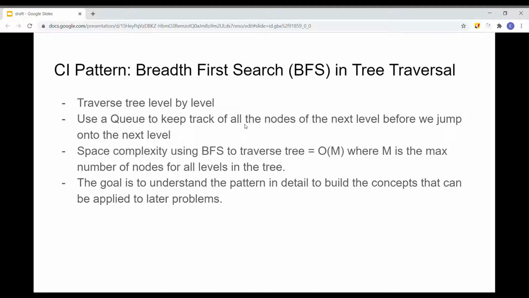In this video, we're going to take a look at a coding interview pattern called breadth first search, or BFS for short, and tree traversal. We also call this pattern level order traversal. The goal I want for this video is to focus on understanding the pattern rather than just doing a bunch of Leetcode problems. I want to understand a specific pattern in detail so that we can build the concepts around it and apply the same concepts to other problems on Leetcode that are related to the breadth first search or level order traversal pattern.